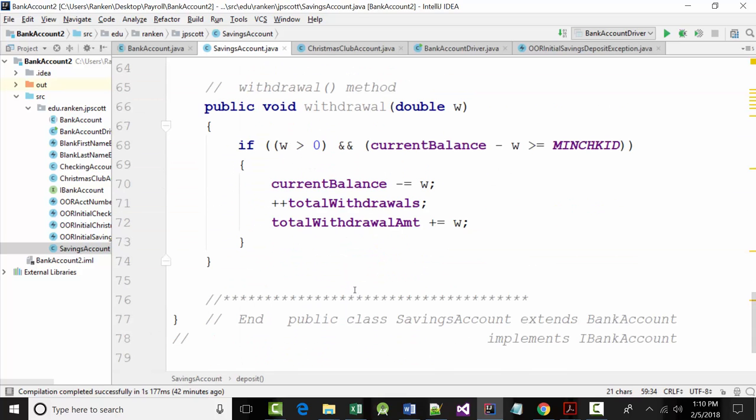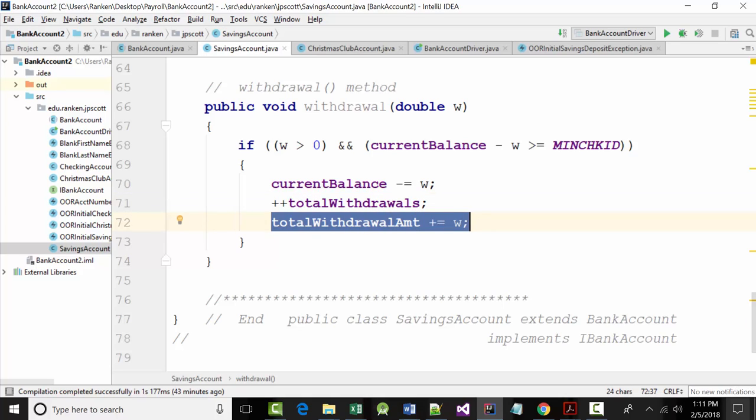Here's the withdrawal method. The withdrawal amount had to be greater than 0, because you can't withdraw something negative. And if you took the current balance and you subtracted the withdrawal from it, you had to make sure you still had the minimum. And as long as both those conditions were met, then you take your current balance and subtract the withdrawal amount from it. You add 1 to your total withdrawals, and you add that withdrawal amount to your total withdrawal amount. Again, does that make sense?